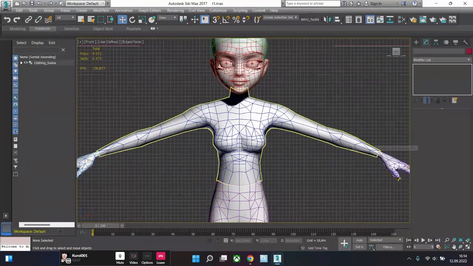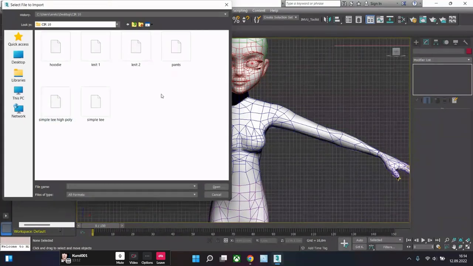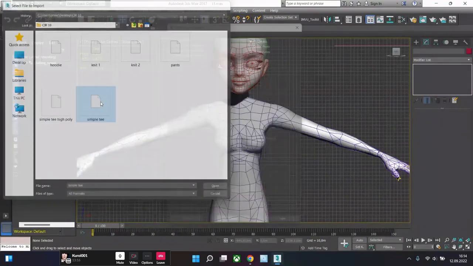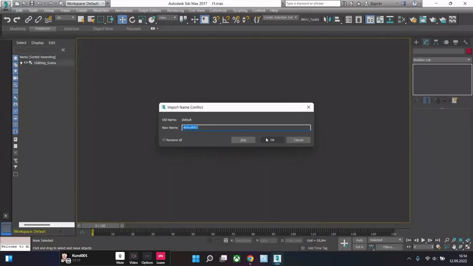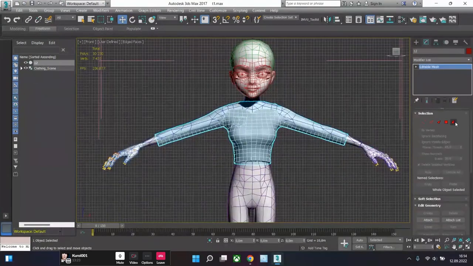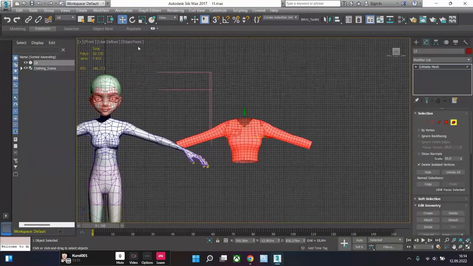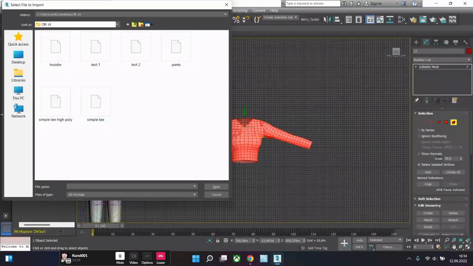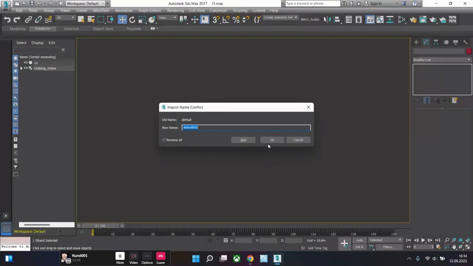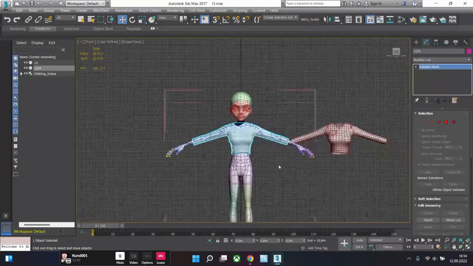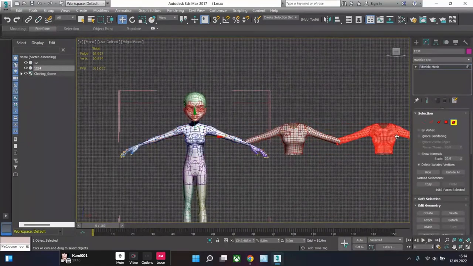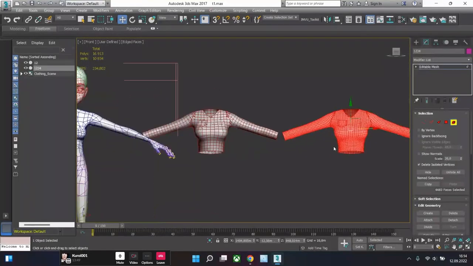So I created a few items, tops and bottoms, just to show you the basics of topology and retopologizing a mesh. Let's import one mesh. Maybe we can start from a simple t-shirt. Let's import a simple t-shirt. Just name it 1, 2, and we are not going to cover weighting, so it doesn't have to be on the avatar at the moment. Import another one, and this is the same t-shirt, but this is the high poly mesh. Do you want to hide the background grid? Yeah, there we go. That makes it much easier to see.